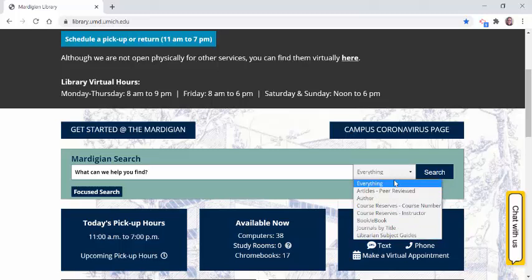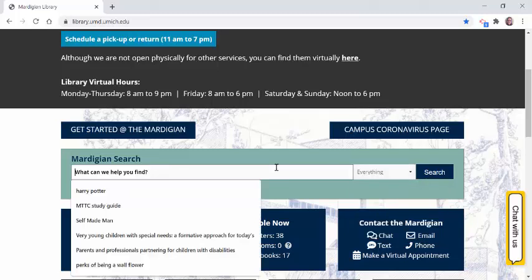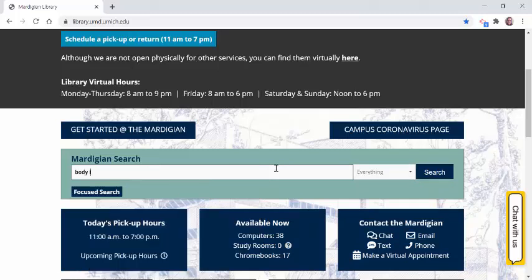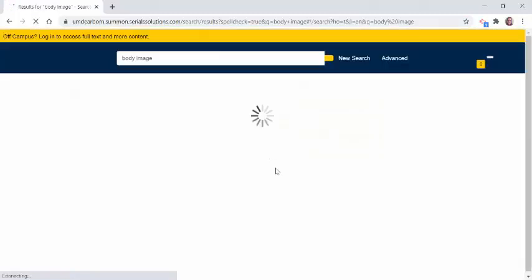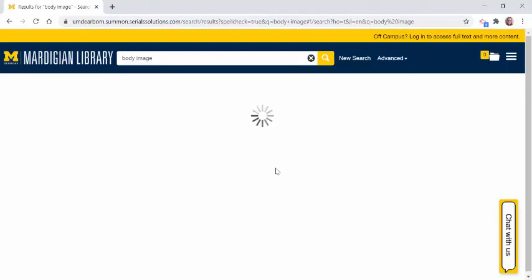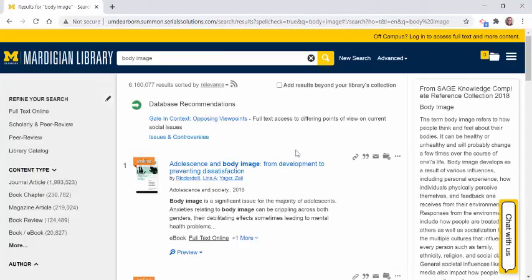All right, so to get us started, I'm just going to select everything, and I'm going to do a general search for body image. All right, so let's see what this comes up with. 6,160,000 results. That's a lot of results. I'm going to want to narrow this down.